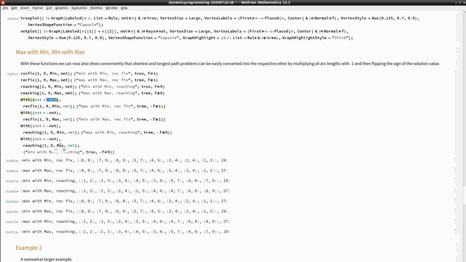First we have to flip the arc lengths, and then we have to flip the value of the optimal solution. And then we can use recursive fixing with min in order to maximize. We can use recursive fixing with max to minimize. We can use reaching with min in order to maximize, and reaching with max to minimize. And you see that we have these 8 outputs here. Okay, so without further emphasis, we can flip these signs around.